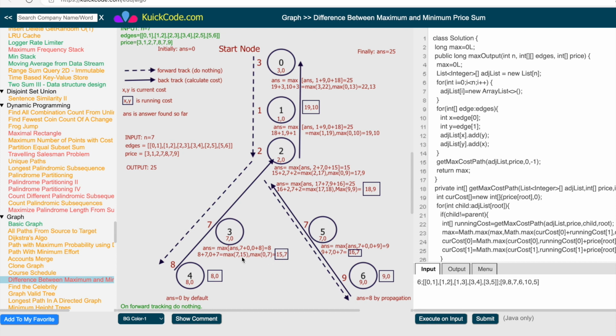Why are we doing this? Because it will be useful when a node has many children, right? So it looks like a binary tree, but it's not a binary tree. It can have other children as well, so it's a graph tree. So why? Because we are taking the max.